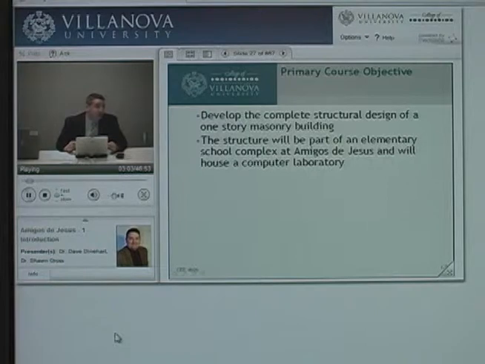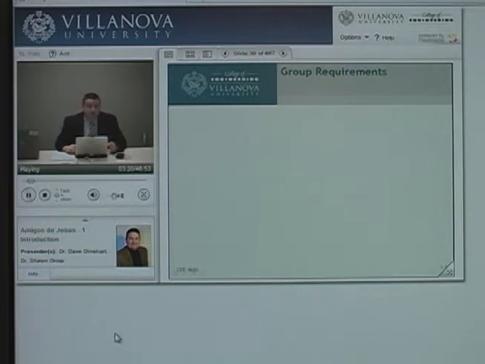Your structure is going to be one of the buildings within the school complex at Amigos de Jesus. So this has changed from what we had said, that we might be doing a dormitory building, because the client pushed up the timetable in terms of the designs for the school. So this became their new priority, and since that's our client's priority, that is now your priority. We'll talk about that in a little more detail near the end of class.